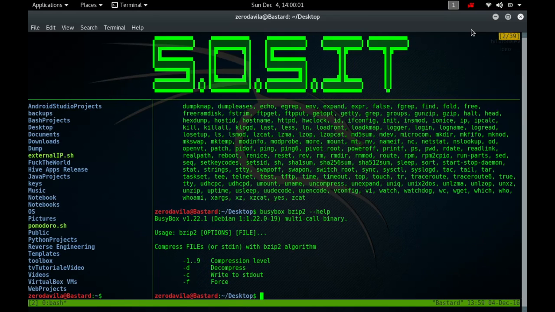bzip2 and bunzip2 will by default not overwrite existing files. If you want this to happen, specify the -f flag. If no file names are specified, bzip2 compresses from standard input to standard output. In this case, bzip2 will decline to write compressed output to a terminal, as this would be entirely incomprehensible and therefore pointless.